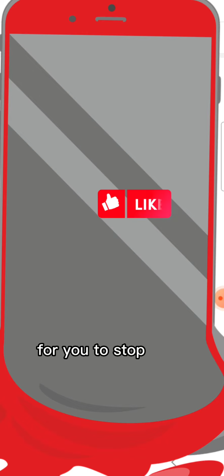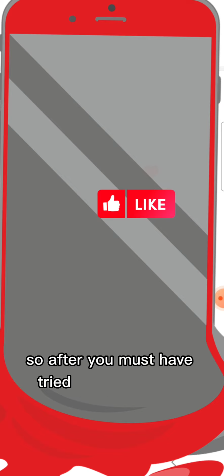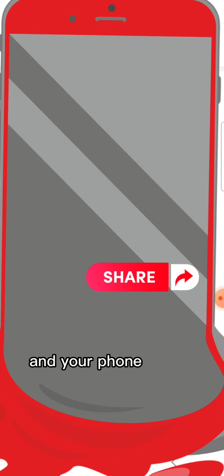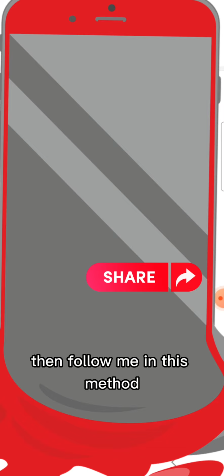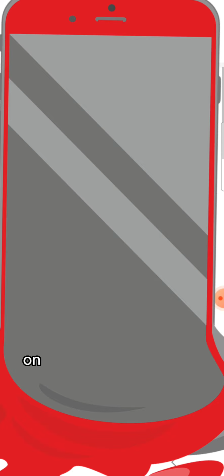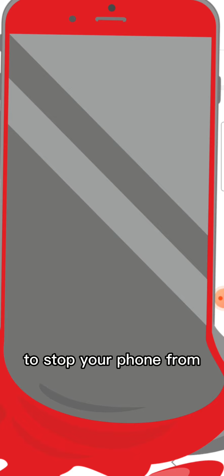So for you to stop your phone from overheating, after you must have tried all these things and your phone is still overheating and hot, then follow me in this method I'm going to show you right now on how to use developer options to stop your phone from overheating. Probably this will help you to stop your phone from getting hot.